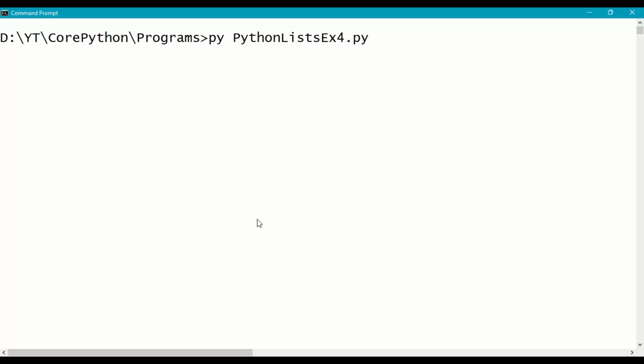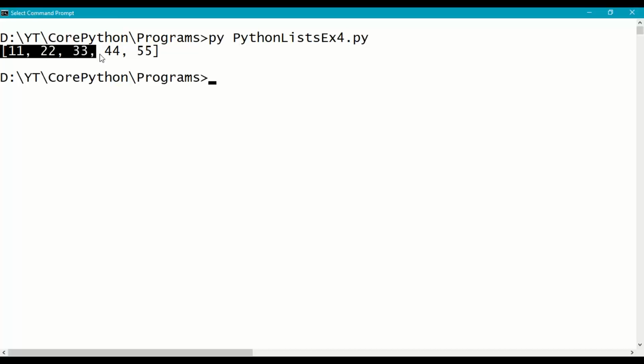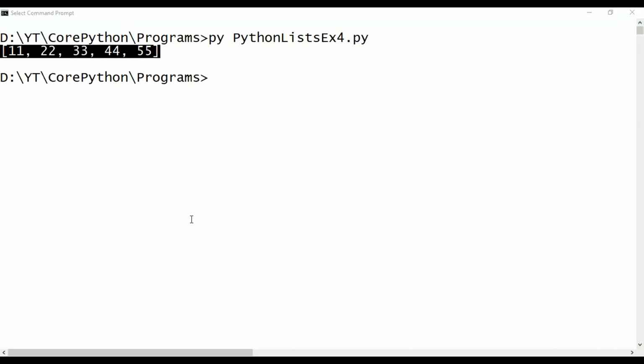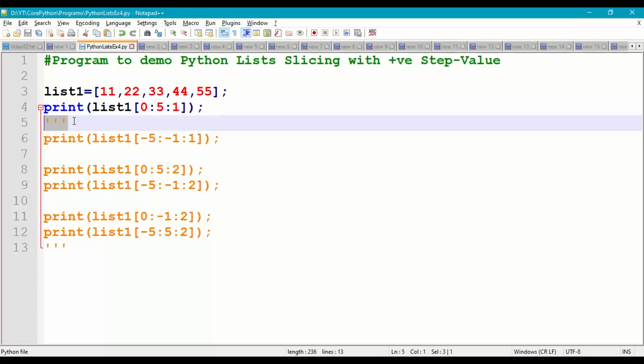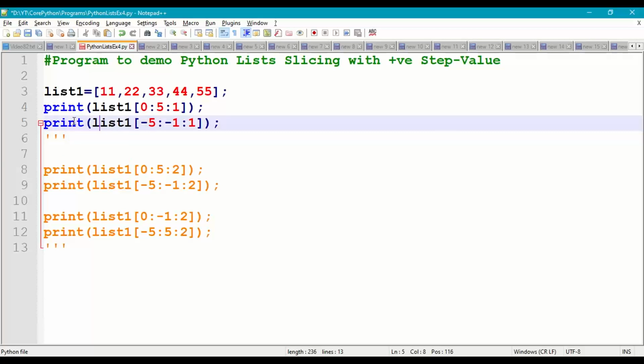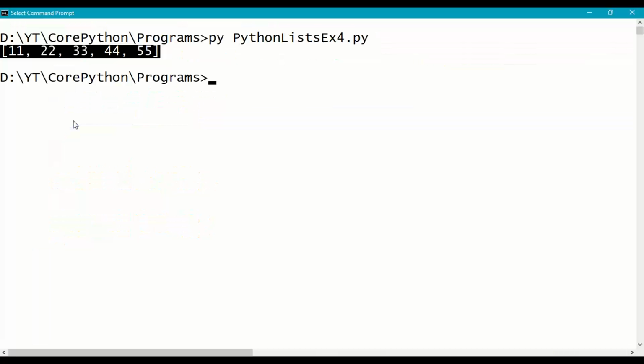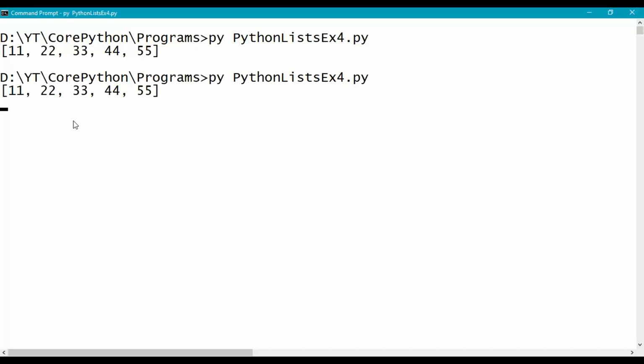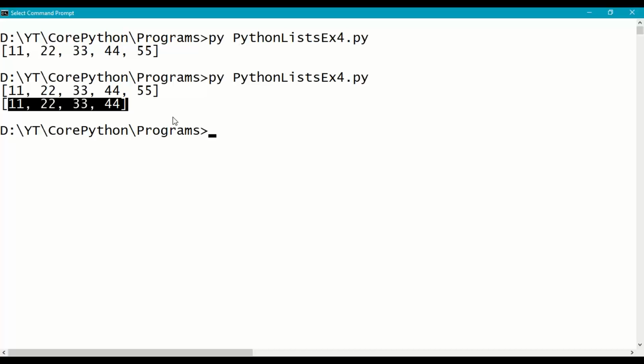Save it in your working directory. Come to the prompt and run it. 0, 1, 2, 3, 4. Step value is 1. Next, negative indexes -5 to -1. Step value is +1. So -5, -4, -3, -2. -1 is not included, which is the end index. 11, 22, 33, 44.